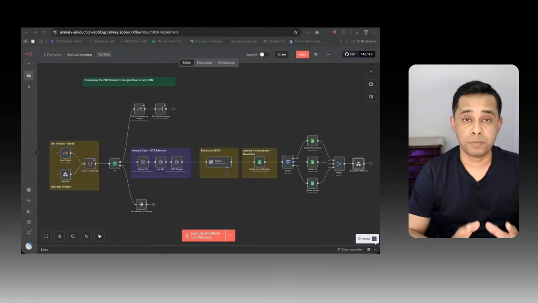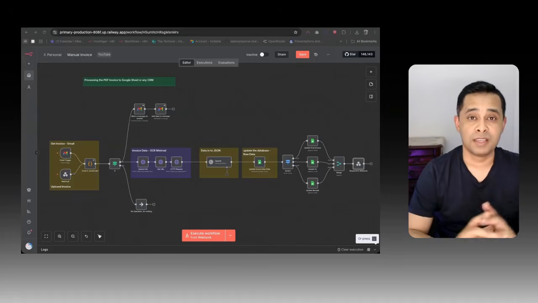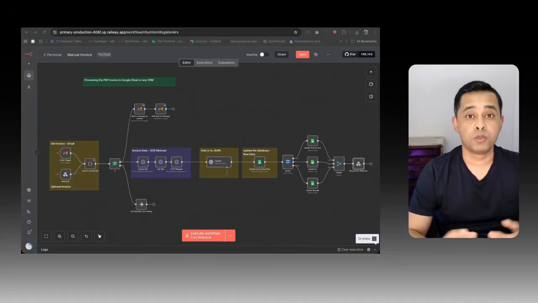Hi everyone. Most business owners waste 3 to 4 hours a week typing PDF invoices into their accounting system or their CRM. The delay costs around $47,000 a year in late payments alone. And with 23% of invoices full of errors, you will lose even more fixing mistakes. Let's solve this problem today.